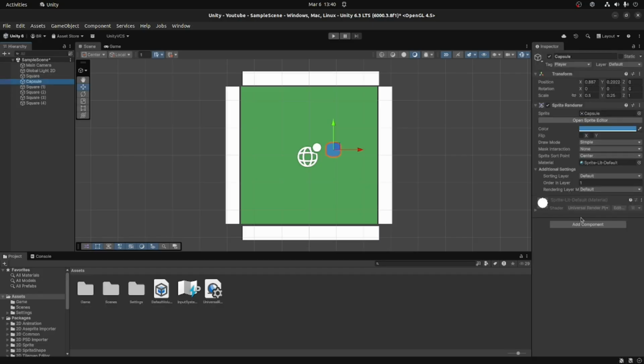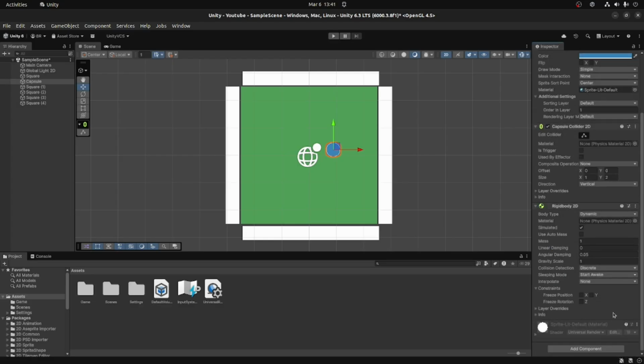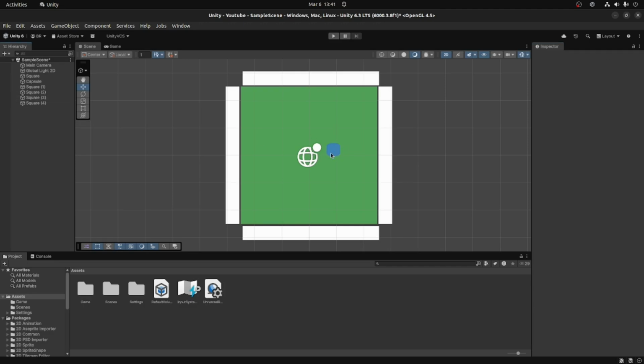And similarly with the player, I'm going to add a capsule collider 2D. I'm going to add a rigid body 2D. I'm going to freeze his Z rotation and turn gravity off. This is so that when we bump into the ball, we don't do a weird spin.